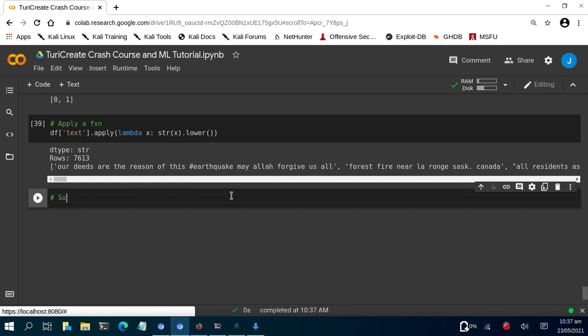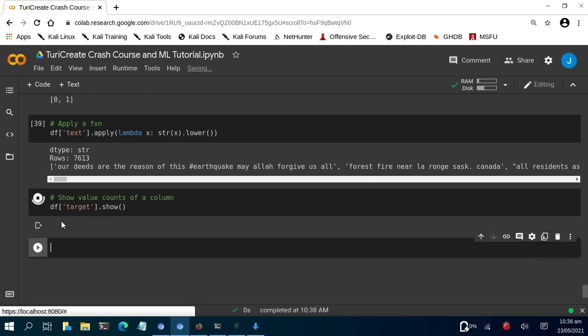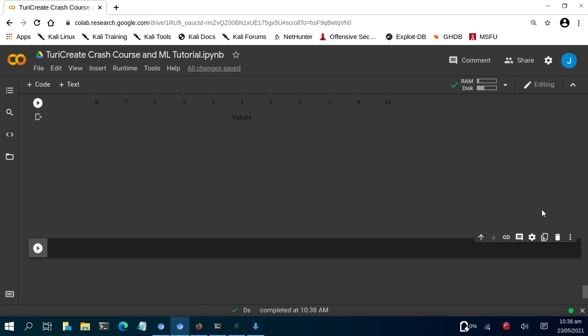Show value count of a column, right? How do you do that? You can just do the same thing we saw using the plot. You can also use this option, the target dot show. It's going to give you the distribution of that particular column. Very simple. This will work on any column, not just that one.